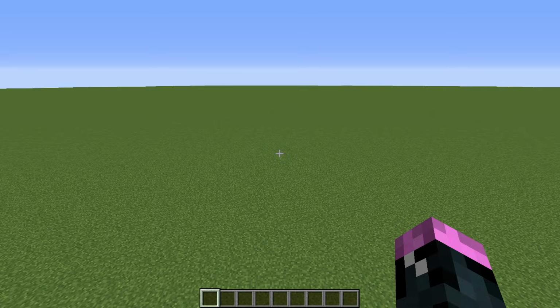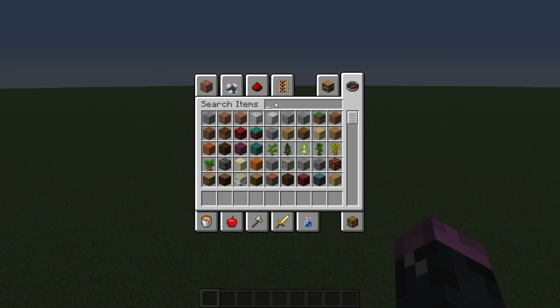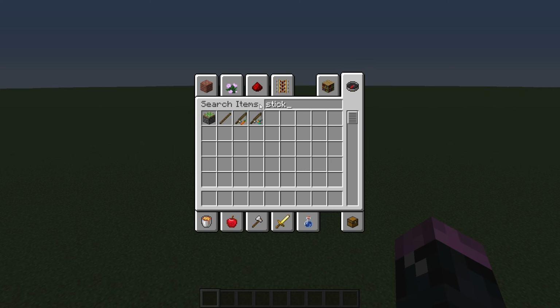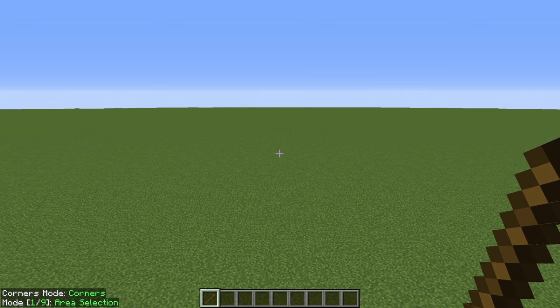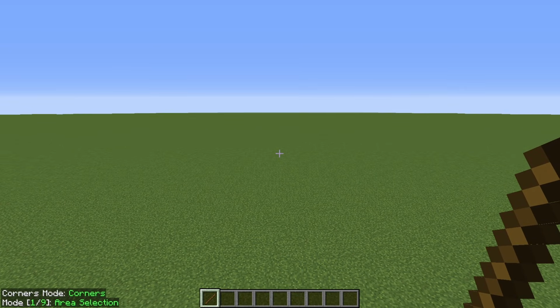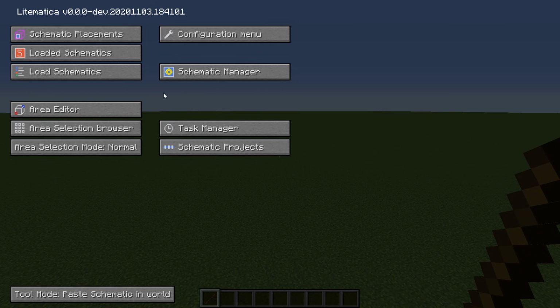The first thing to know about using Litematica is that the tool for this mod is just a default stick. As you hold Control while holding onto the stick and then use the scroll wheel, you can cycle through the different modes of the stick. To open the Litematica menu, just press M.